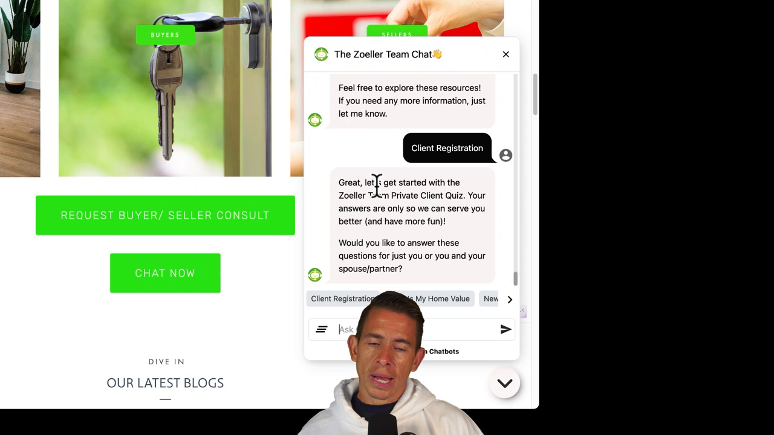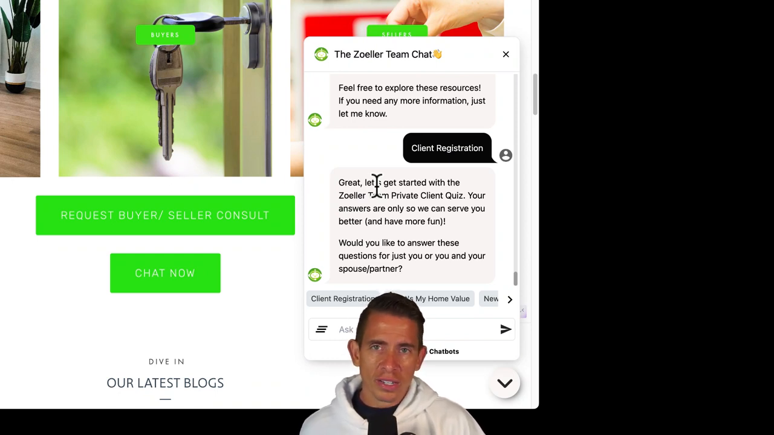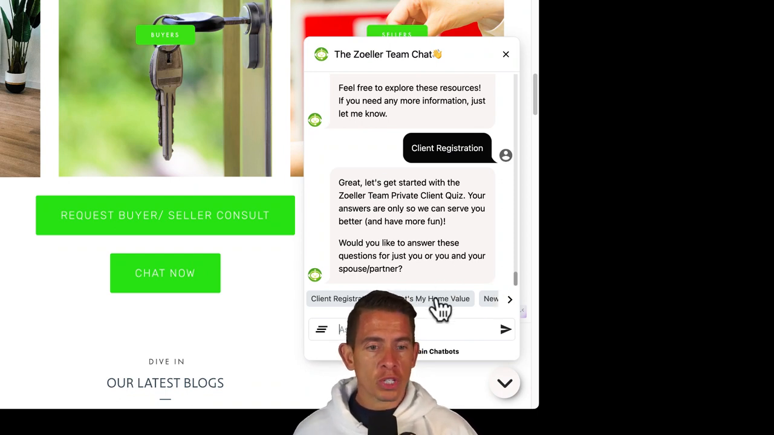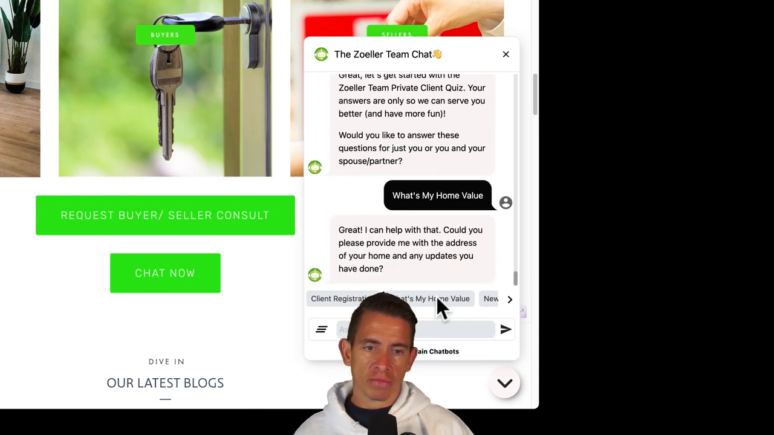So we could do a client registration. You could have VIP client tools in here. You could have vendor lists that are password protected. I mean, what a great way to demonstrate value to your clients. Like, I have this special section only for you. Okay, but what's my home value if I clicked on that, right? That's a CMA, it's very popular, right?